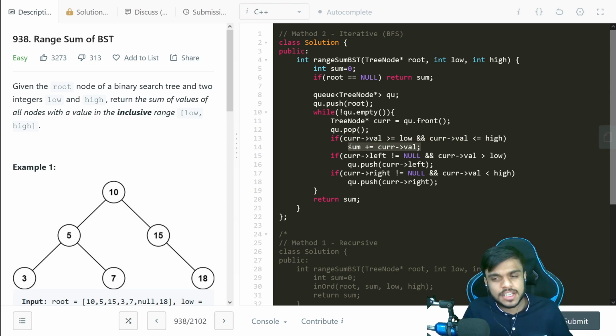Now, while going into the left side subtree and right side subtree, as we talked of optimization, we go to the left side or right side only if it is worth it. That is, if our current value is less than low, then there is no point in going to the left side. And similarly, if our current value is greater than high, then there is no point in going to the right side. So that is what we are doing. These are just initial checks: if current left is null, then we are at a leaf node. Basically, whenever we are checking null, this means that we are at a leaf node. And these are for the optimizations that we discussed.